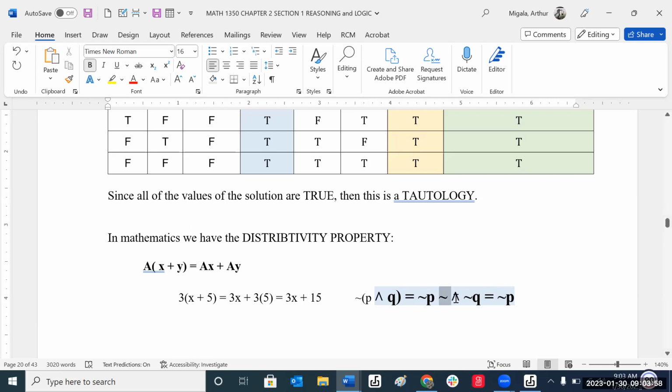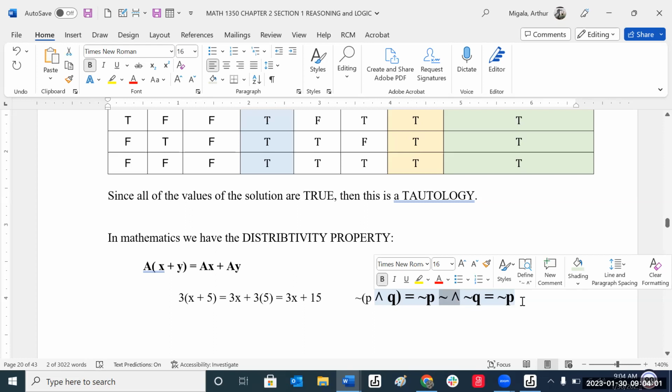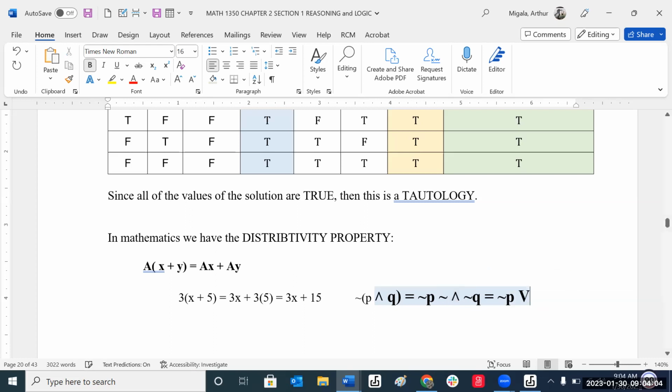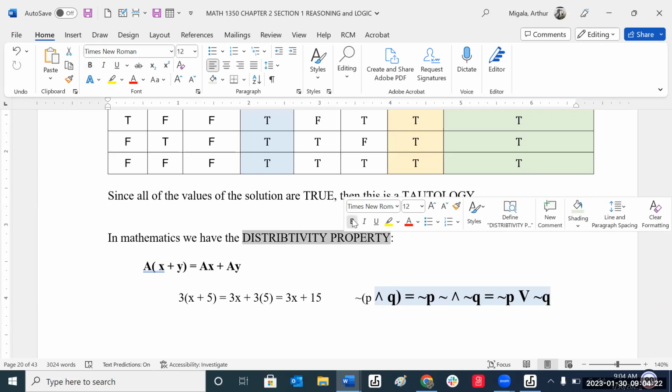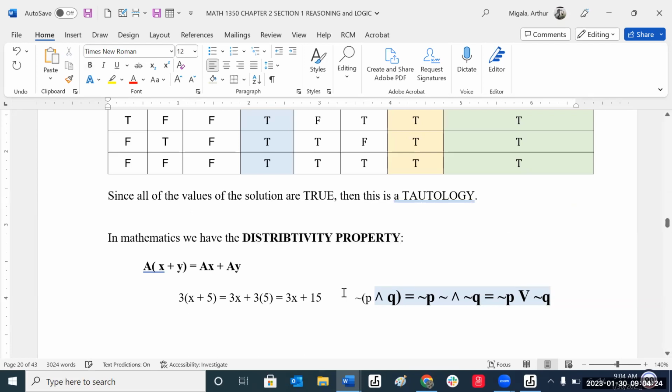What's the negation of an and? Or. So it becomes an or. So that's what the De Morgan's law proves to us. If you negate an and statement, it becomes an or statement, which is exactly what the distributive property does. This distributive property took a multiplication equation and made it into an addition equation.